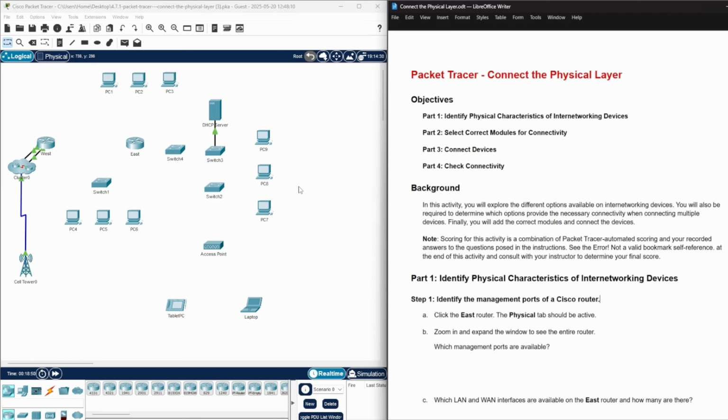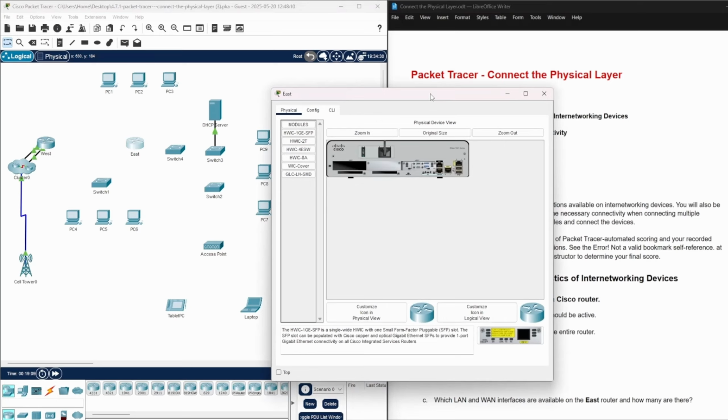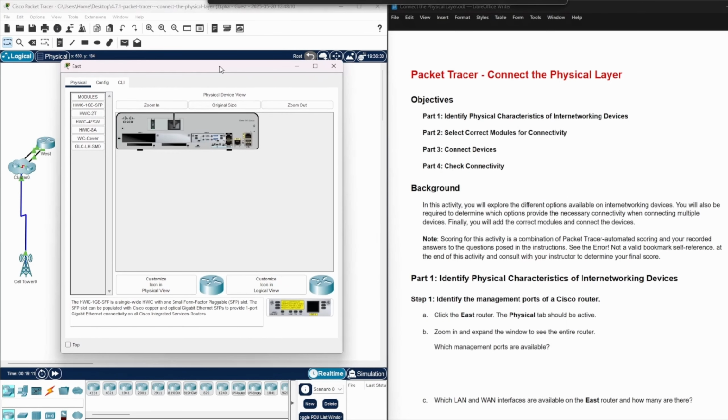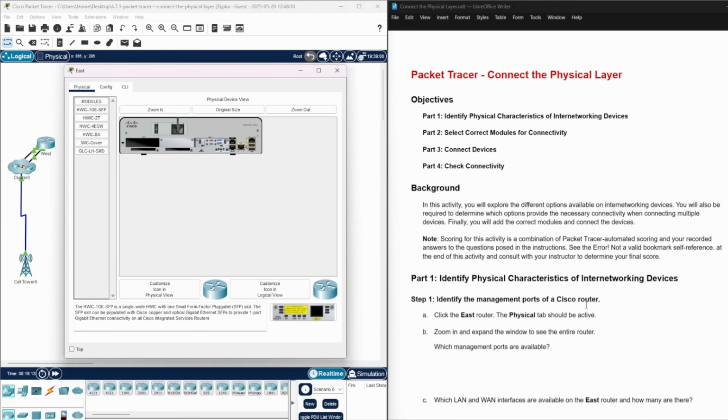Identify physical characteristics of Internetworking devices. Identify the management port of a Cisco router. Click the East router. The physical tab should be active. Okay, we're going to do that. So let's click on East. And the physical tab should be active. This is the physical tab.